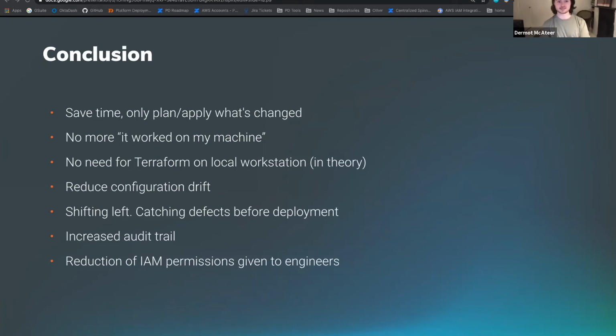If Atlantis cannot plan the change, then the code won't be merged. There's also reduced risk of configuration drift. The shifting left helps catch any defects before they're deployed, making things a bit more secure. You've got that increased audit trail as well, so who changed what and when. And then we can also reduce the IAM permissions given to developers. So we can remove write access from all of our engineers and give them only read access to AWS.